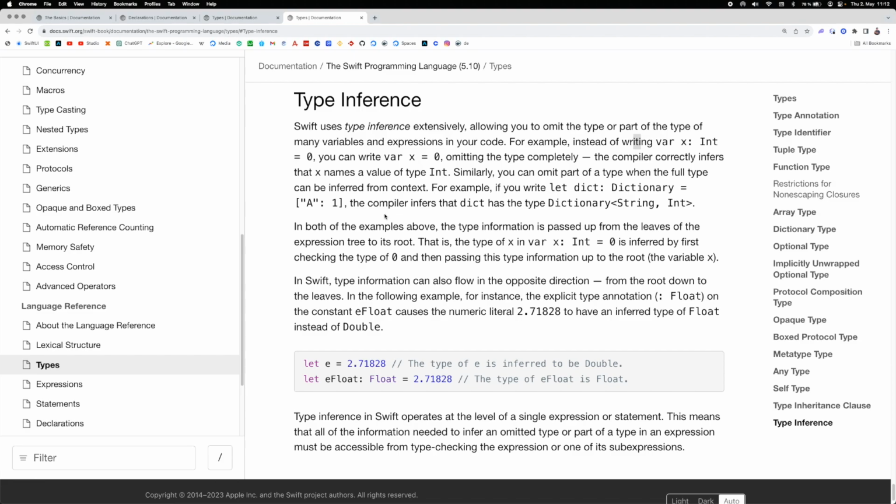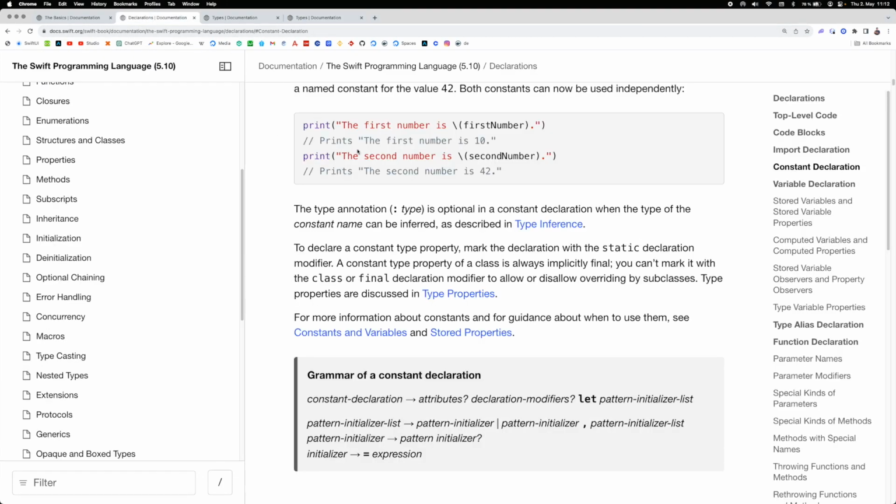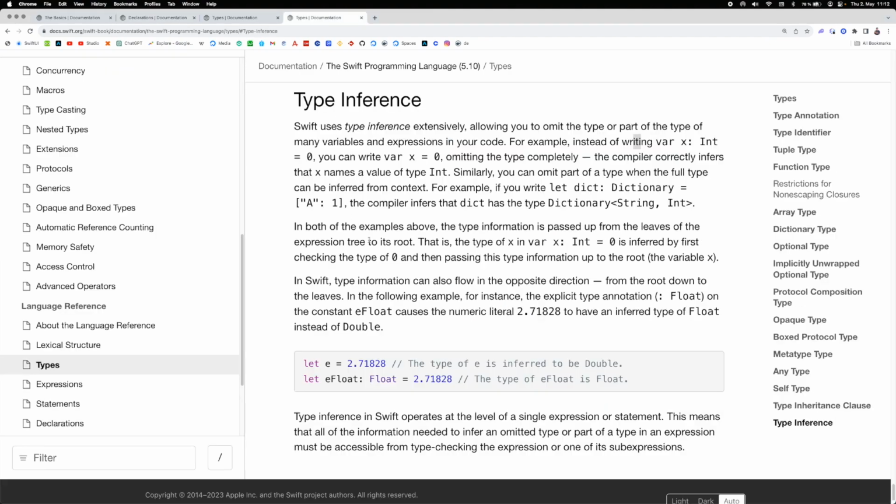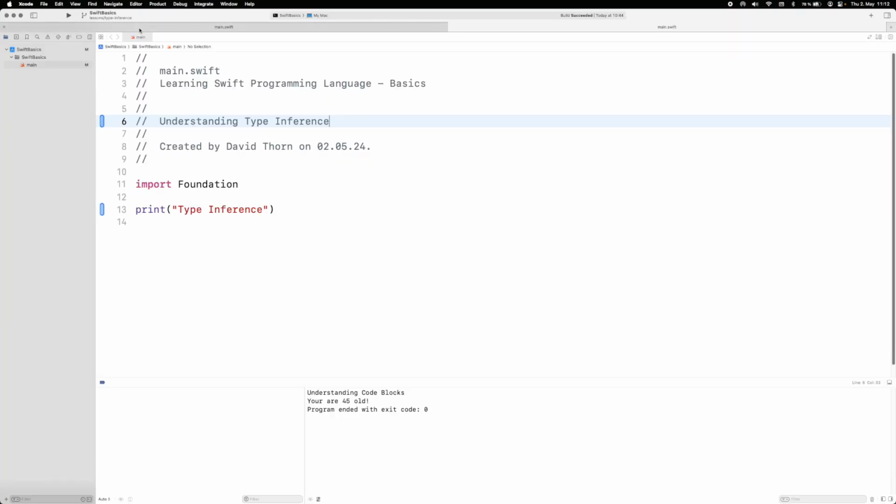So with that said, we're going to skip over constants and variables, etc., these declarations here. But I'm going to try and teach you what constants and variable declarations are, whilst at the same time teaching you what type inference is. So really we're starting at type inference, and then I'm going to teach you about the constants and the variables. So let's jump over to Xcode.